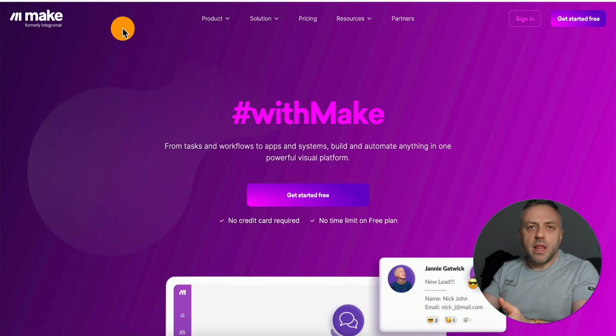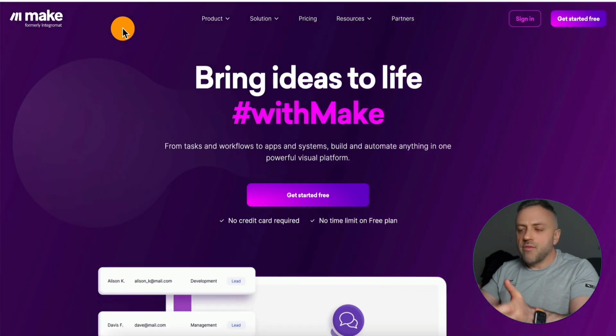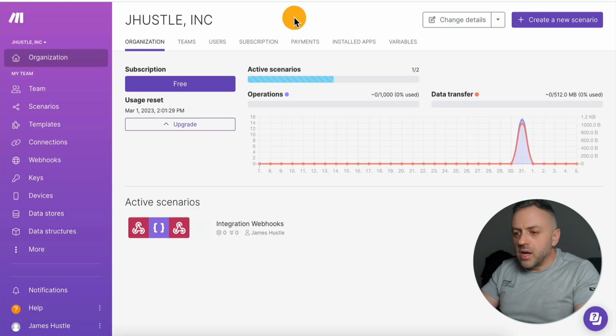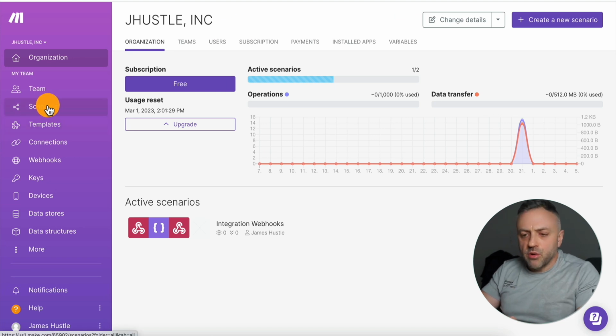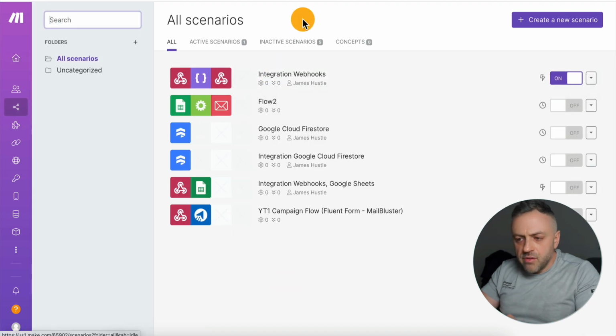So let's go ahead and log in to my dashboard, and I can show you how you can use this tool for your specific needs. All right, so here we are in my dashboard. And the first thing you want to take a look at is scenarios right here, right? If you click on scenarios here, you're going to have your various scenarios.